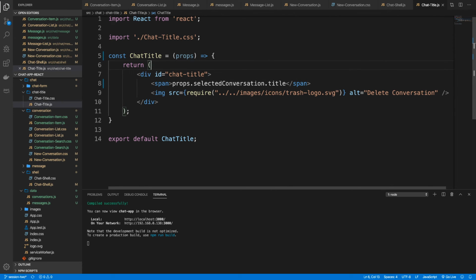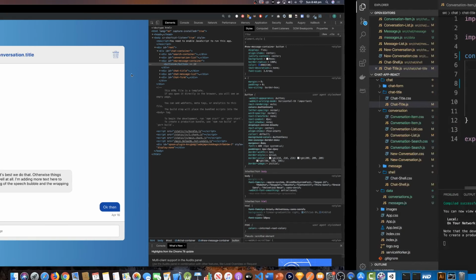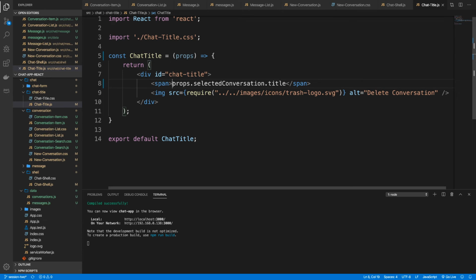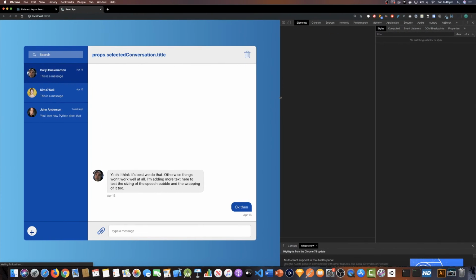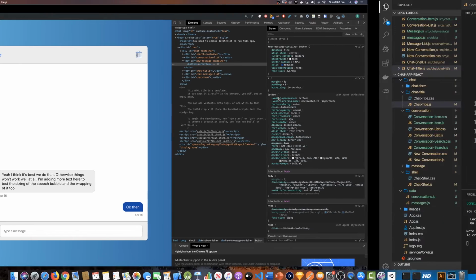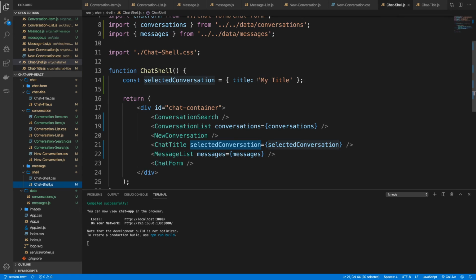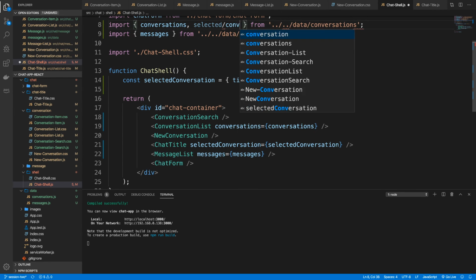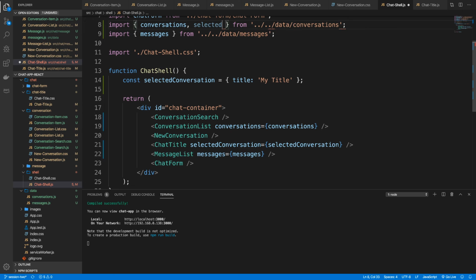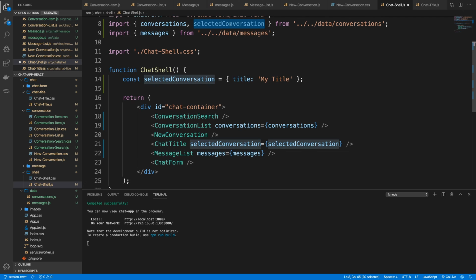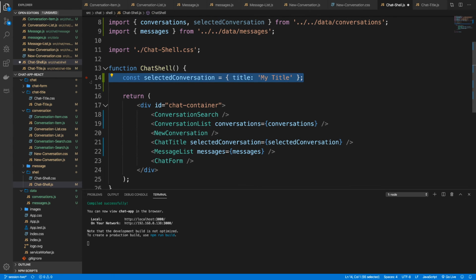So if I save this, and idiot me, forgot to add the parentheses around it. My title. Cool. All right. So if I now come back to my shell, I'll change it to just have, you know what, I'll have it come from selected conversation. Let's put it all in a different file. So I can do this.